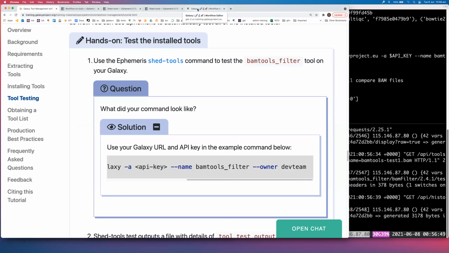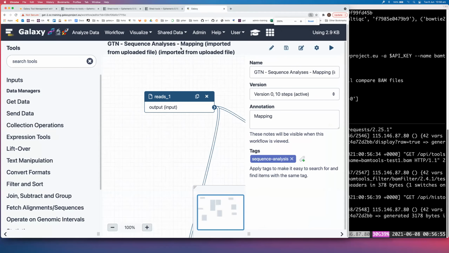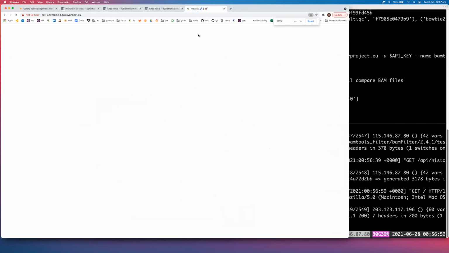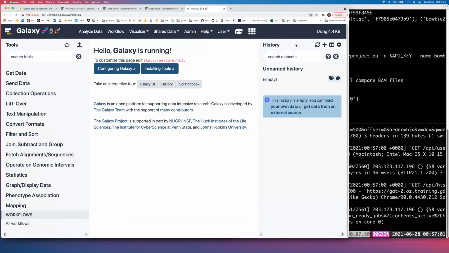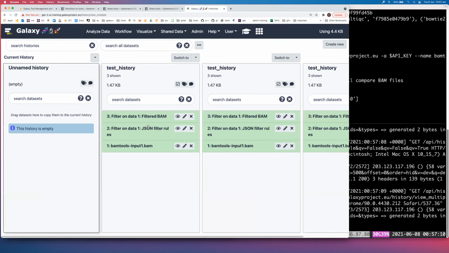Because it's running jobs, it creates a test history in Galaxy. So I'll zoom in again. And from history, we can select view all histories. And so I can see the test history that just ran. It uploaded a test input file and then ran BAM Tools filter to check that it was working.